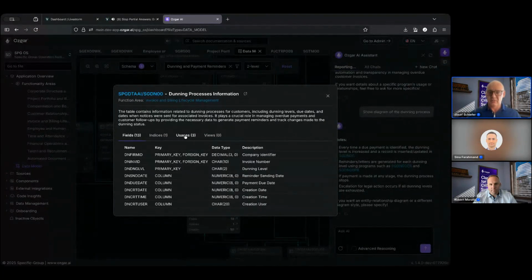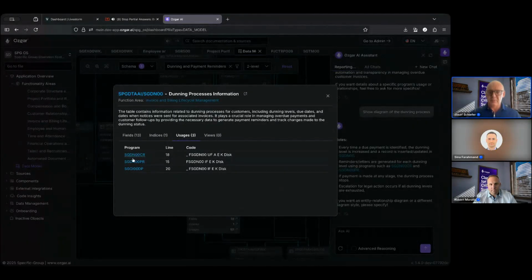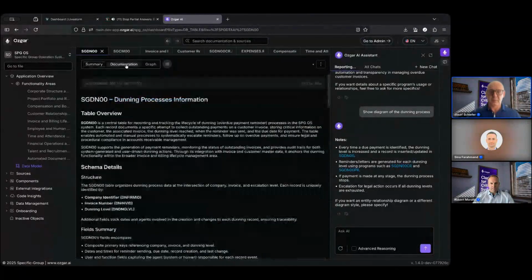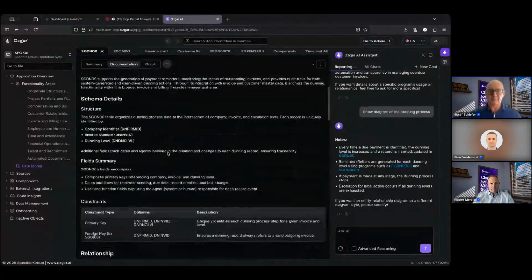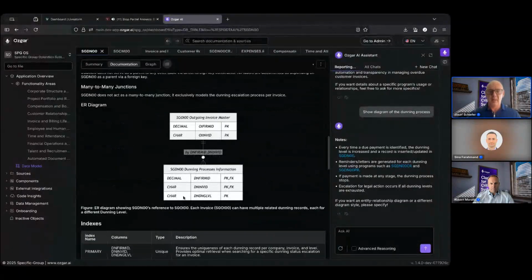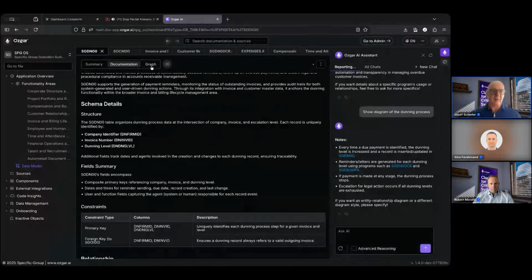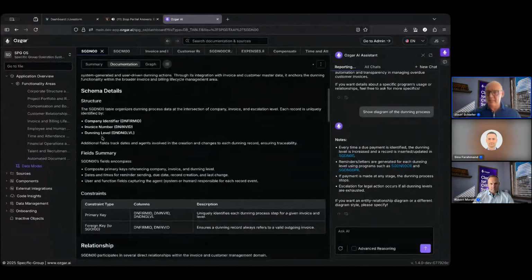Now, when you look at a certain table, you can also click on it, see the fields, the indices, the usages in the programs, views if there are any existing ones. There's also a documentation page on this table where you see the table fields, again, the documentation on the table. I also get a diagram of the relationships to other tables and a graph, if you're interested. Yeah, so this is the data model.